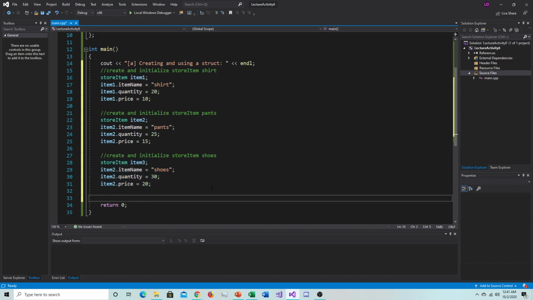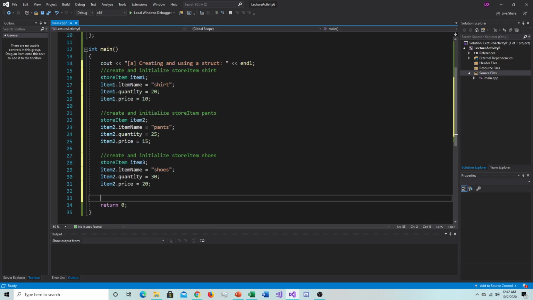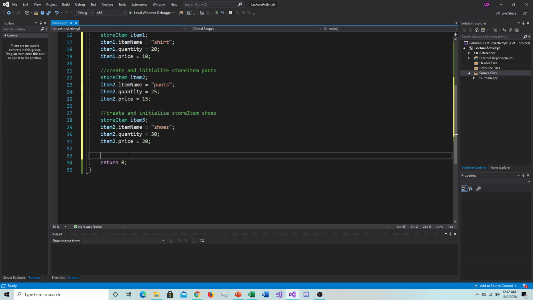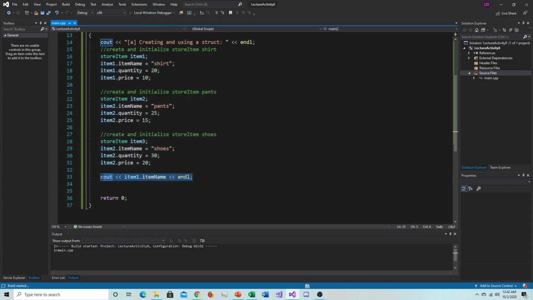Actually, before we move any further, you might be wondering how exactly you would want to change these variables. So if I wanted to see out item 1's item name, what I would have to do is go over here and say cout item 1. Item 1 refers to shirts, remember that. And then I use the dot operator and say item name. If I ran this right now, you would see shirt being outputted, right?